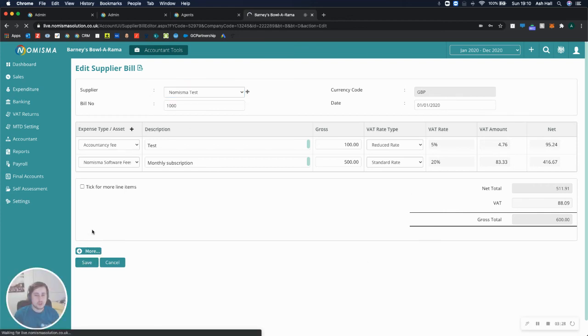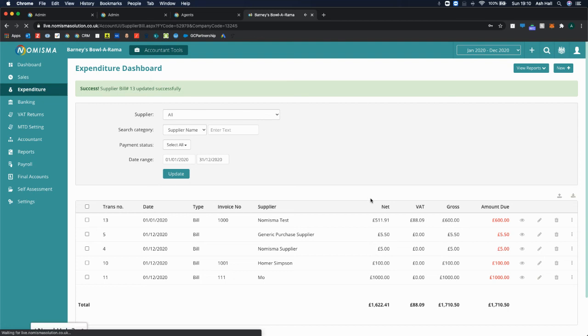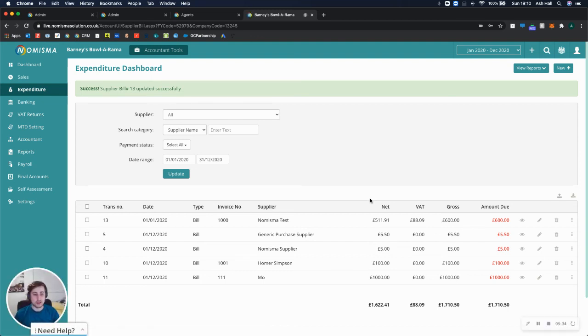So you can quickly edit these to update them if you make a little mistake. It's not the end of the world. You can just go in and you can edit it. You don't have to delete it. So it's very flexible in that respect.